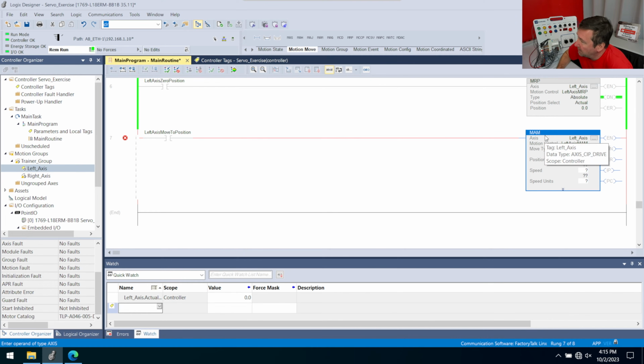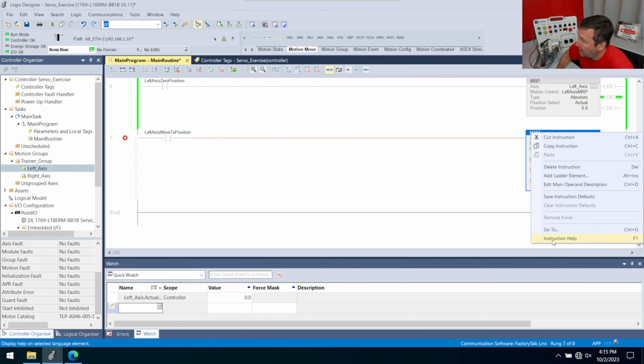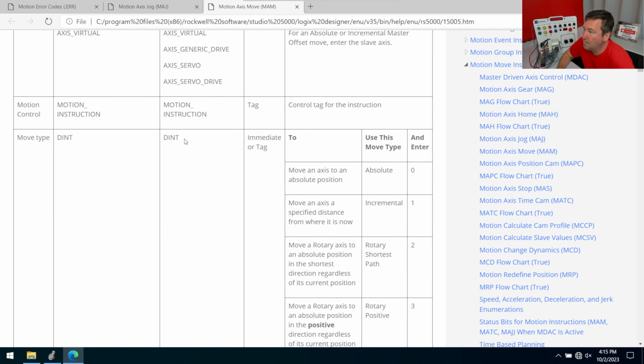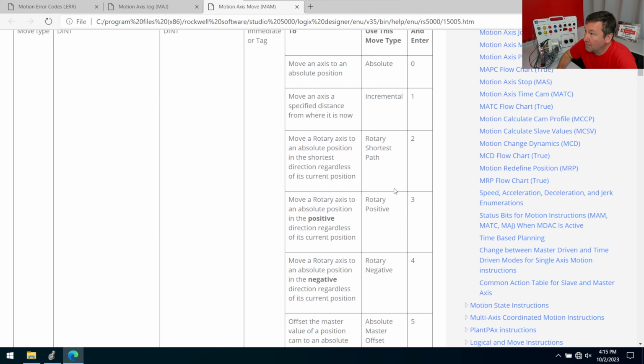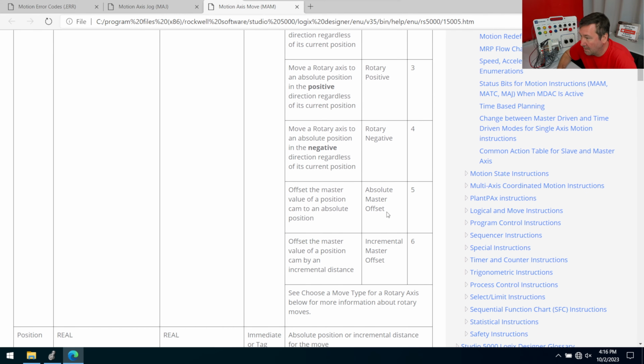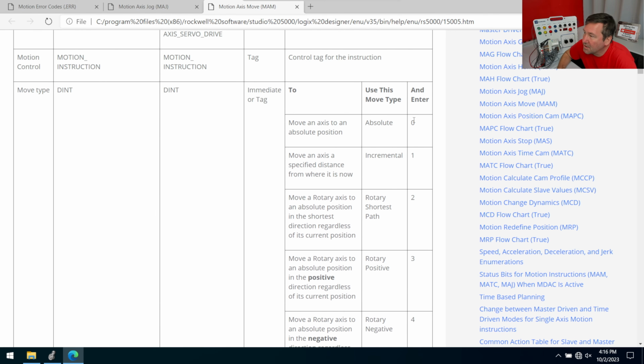Then we have a move type. Let's go look at the options, because you're going to need to look at several things in this MAM. Just right click it and go to Instruction Help. If we go down just a little bit, we have a move type, and there are several options available. We have an absolute move, an incremental move, which is one we'll probably play with a little bit, rotary shortest path, rotary positive, rotary negative, and some offsets. For this one, we are just going to do an absolute move because we actually haven't set this up as a rotary axis yet. We're going to do that later.